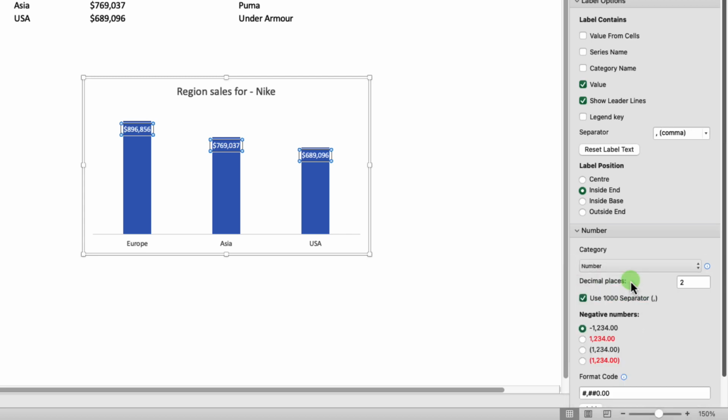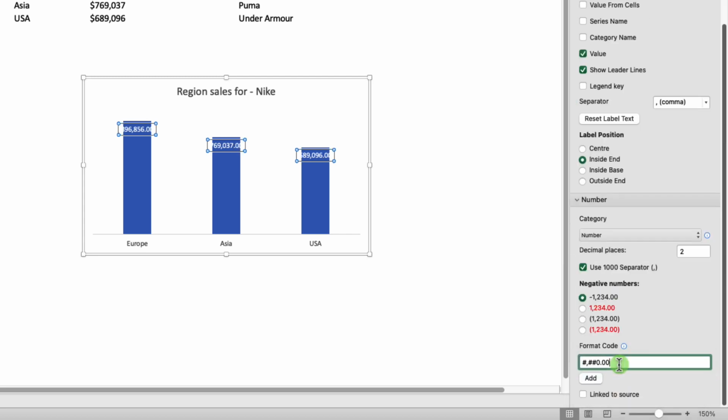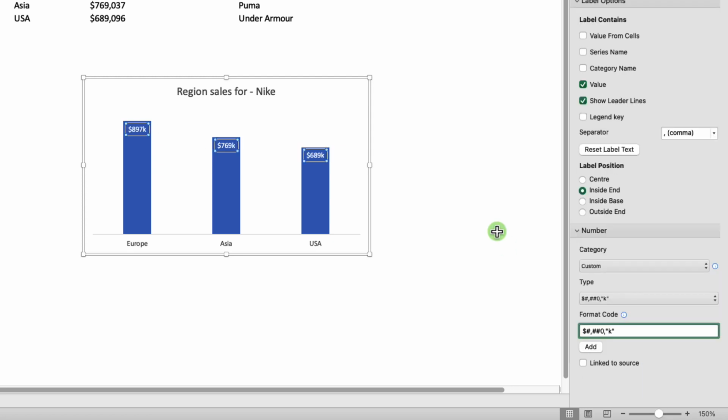So if I go to number on that, again, I want to take out my decimal places, add a comma to bring it back to thousands. I want to add a US dollars to the front, and then I just want to have K to denote thousands to the end of that, and then add that, and that's starting to look pretty good. Just going to make that a slight bit bigger.